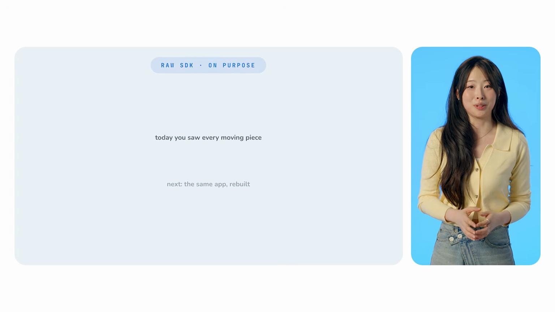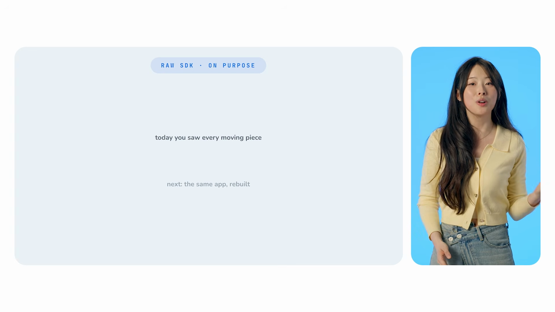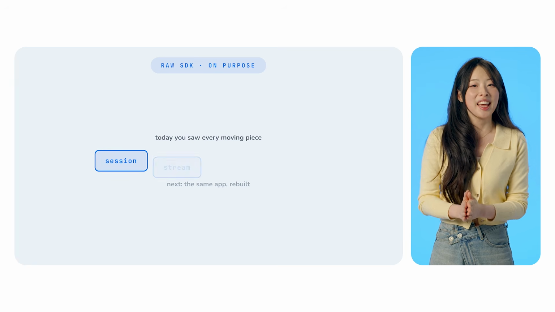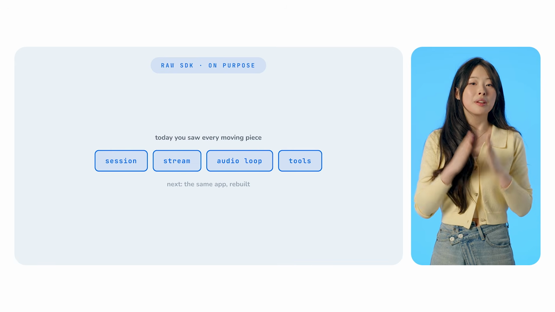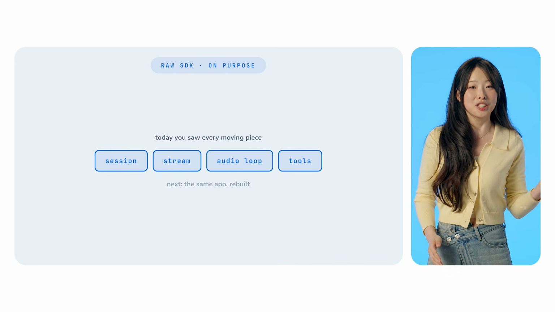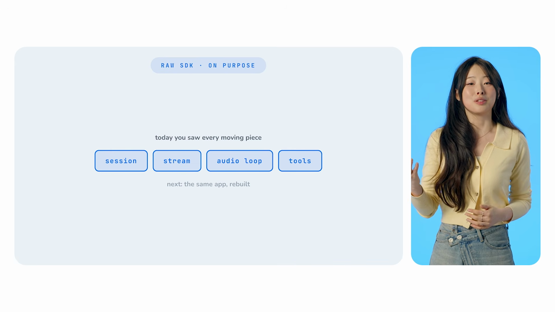In the next episode, we will rebuild this app with Google ADK. Today, we used GenAI SDK on purpose. You saw every moving piece. The session, the stream, the audio loop, the tools. But ADK gives us a framework that runs those pieces for us. The agent, the session, the streaming loop. And the queue that keeps a live call flowing.